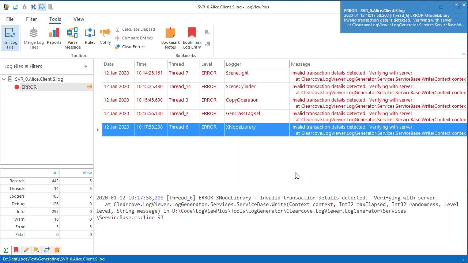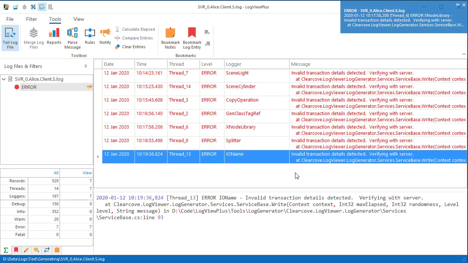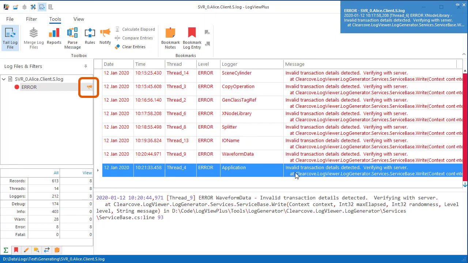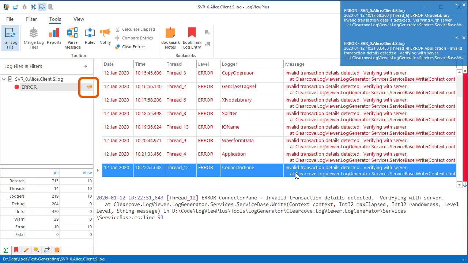Now, when a new log entry is written to the filter, I get a pop-up notification. To edit notifications, you can just double-click on the icon next to the filter.